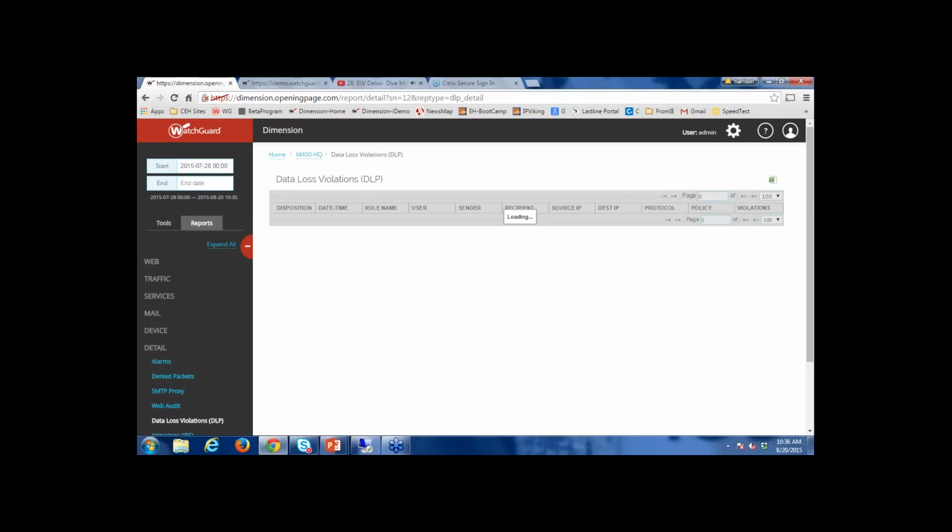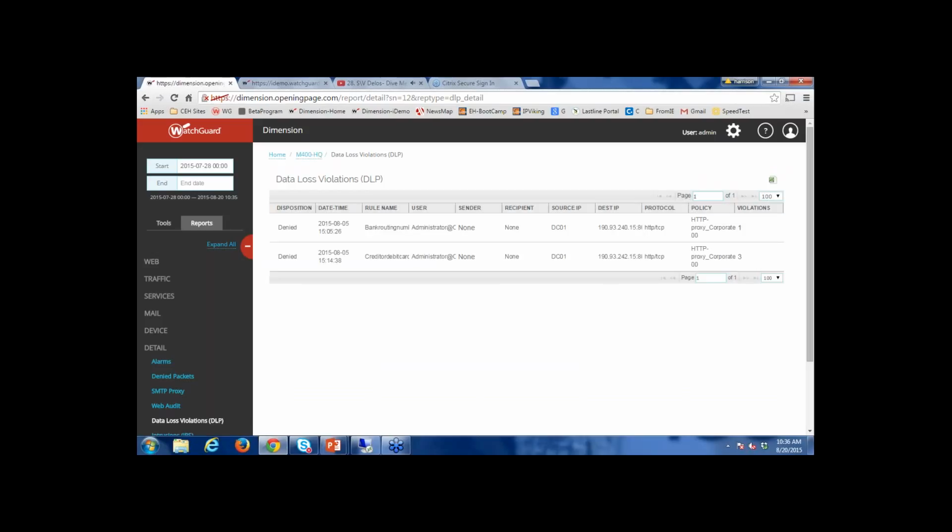So in many cases, a lot of companies say we should not be sending credit card information out to the open internet, but they really don't have a way to police it or even a way to monitor it. The Dimension Log and Report Server is going to be able to do that. What's so powerful about this, it tells me the rule right here, and it's a little squished inside there, guys, sorry about that. But it tells me the rule right here, the bank routing information, the credit card information.